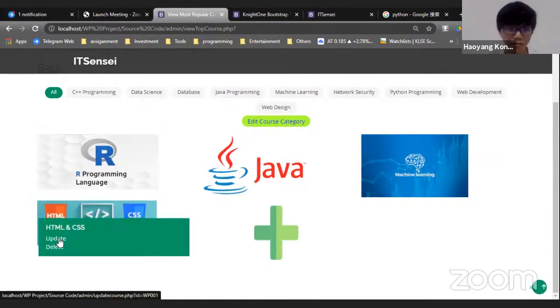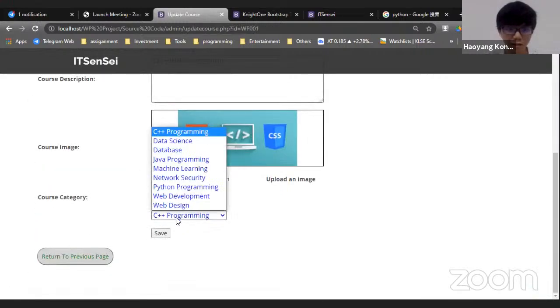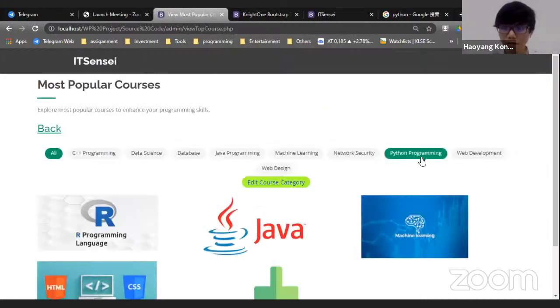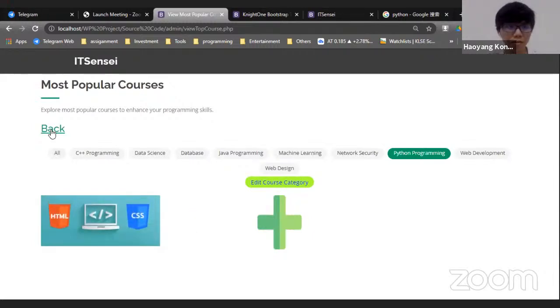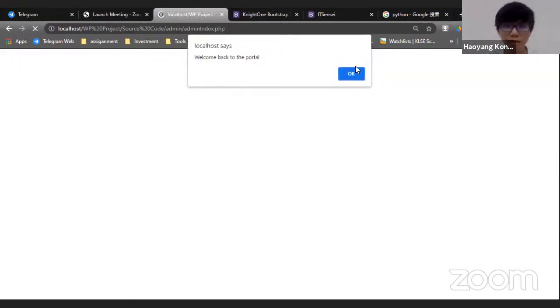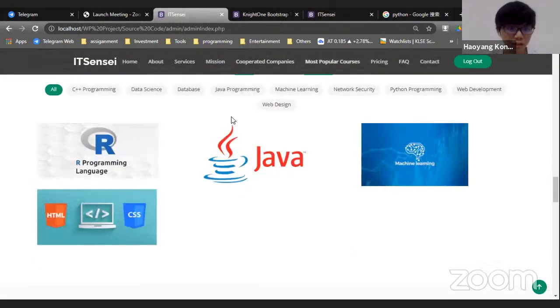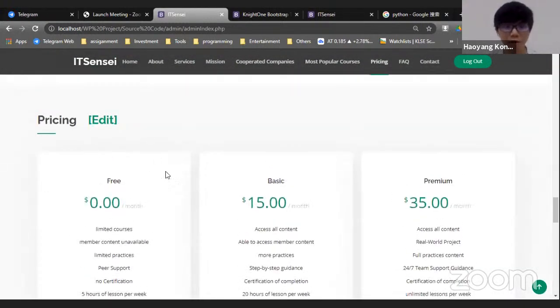And if I change this one to Python programming, I click save. Then it will be shown. And this is the end of my part, and I will pass it to the next person, which is Brian. Brian, pricing.